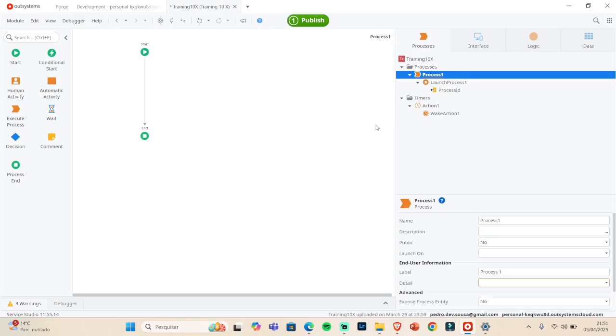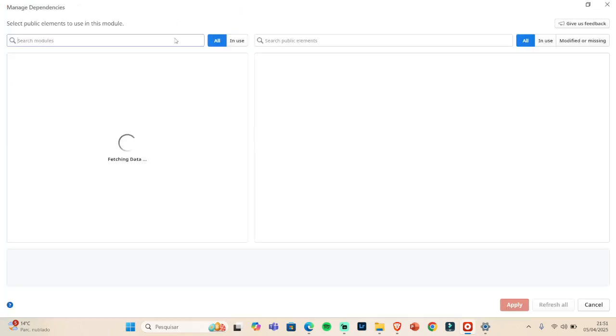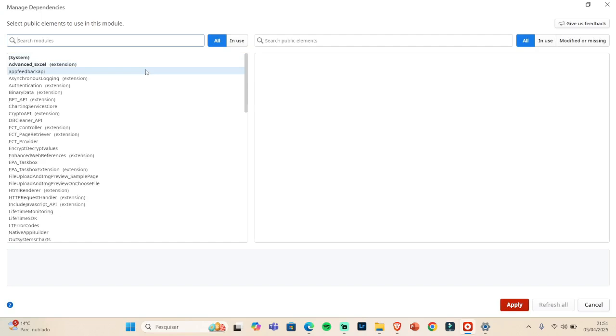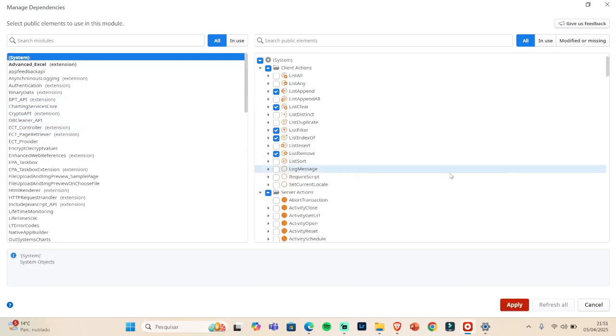Okay, so I hope you understood why we need this. And in order to help you to understand where the process starts, we need to go to the managed dependencies and understand what we have so far in OutSystems version 11, in order to create and to see the data when we deal with processes. Here in the system we can search for process.